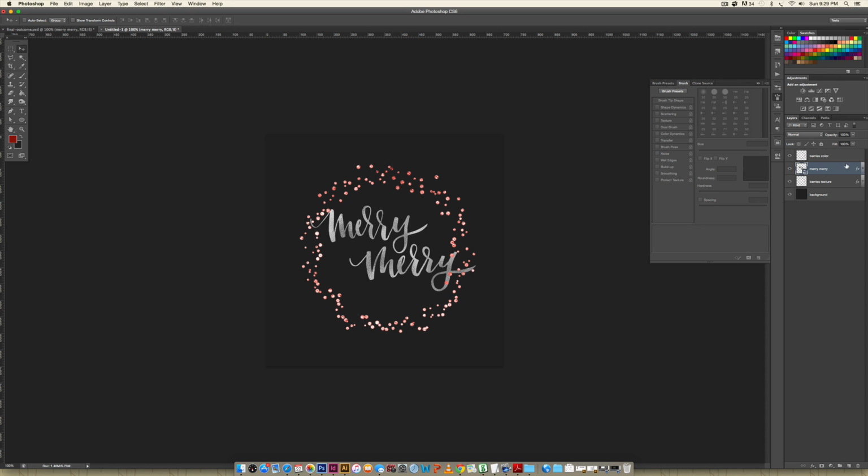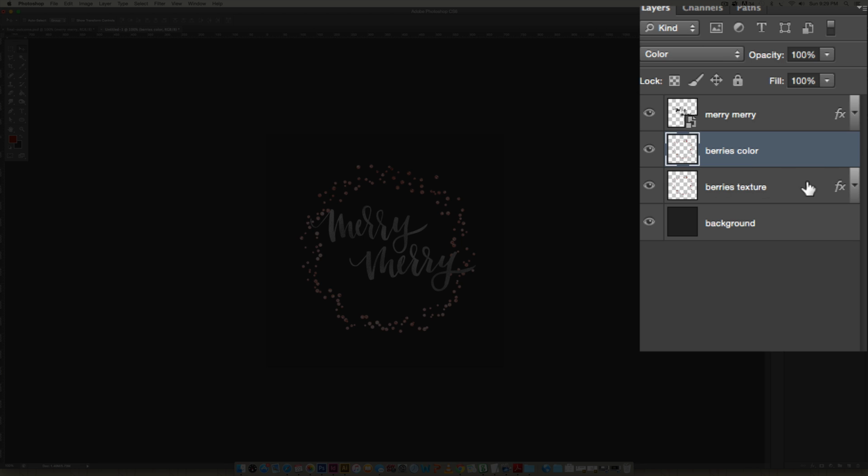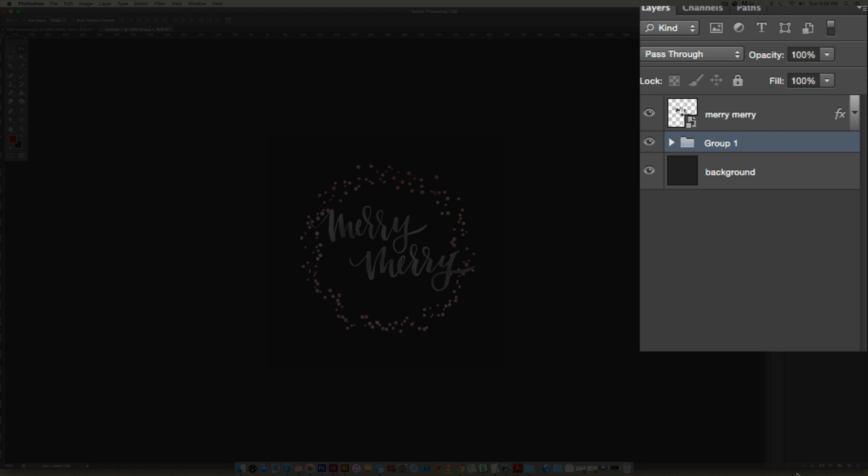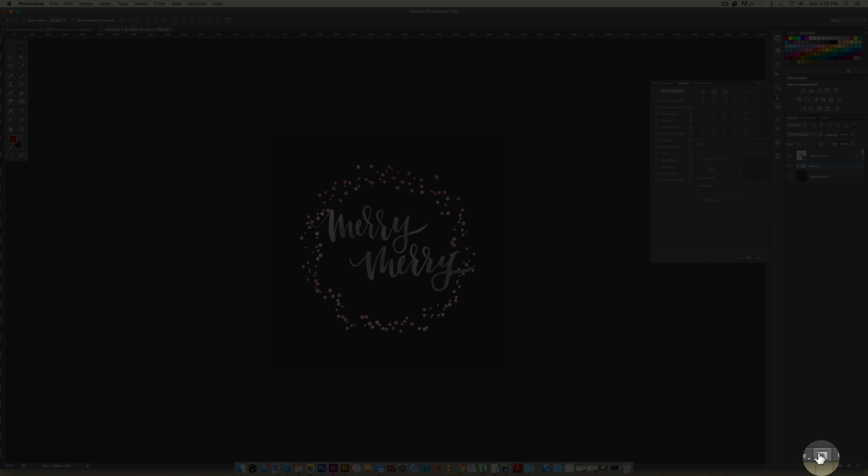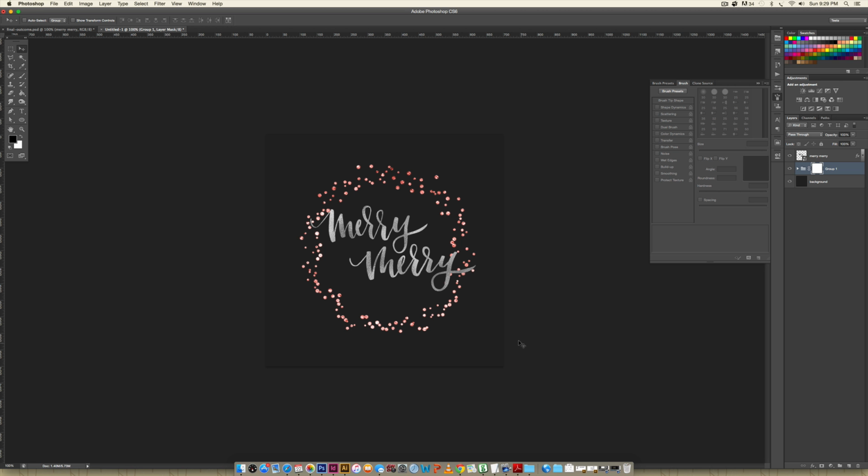If you have berries, this is going to go on top of the berries. I'm going to group these berries layers together, Command G or Control G on a PC. And then I'm going to create a mask, so just click this little icon down here. And the important thing to remember is black conceals and white reveals whenever you're using a mask.